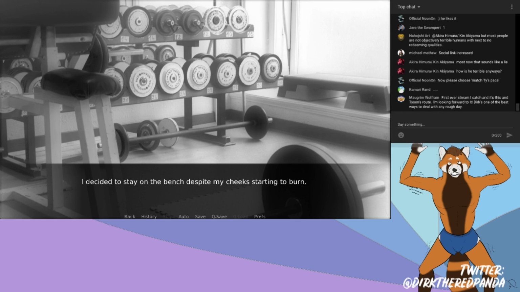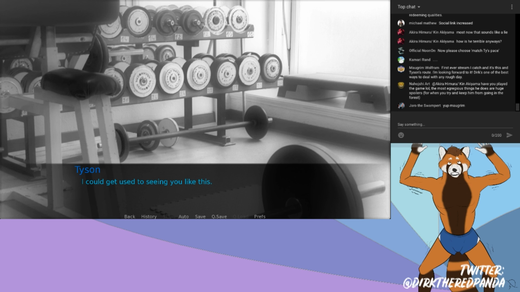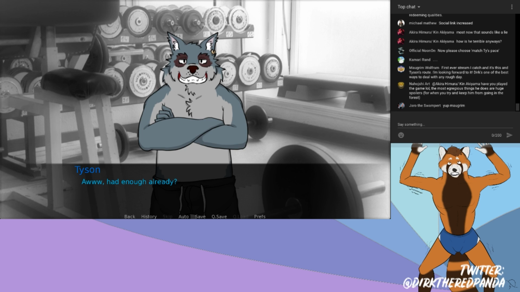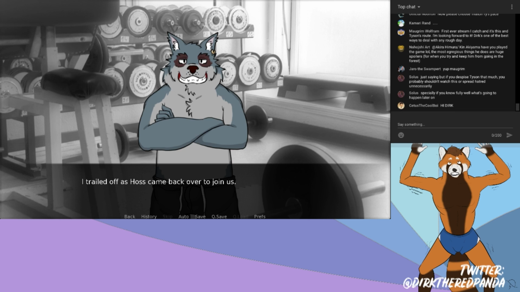So, I decided to stay on the bench despite my cheeks starting to burn. If anything, the scent of him was strong, real strong, and it was having an effect on me as well. I could barely make out Tyson looking over to Haas to see if the coast was clear before he grinned down at me. I could get used to seeing you like this. I got up, rolling away from Tyson, trying to keep my eyes elsewhere. Aw, had enough already? Here I thought you liked the smell so much. Yeah, well, maybe? I trailed off as Haas came back over to join us. Cock block!